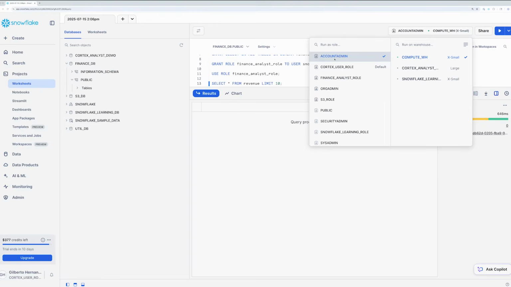Now this works, but there's a slight problem with my approach. I used account admin for everything, which violates the principle of least privilege. Account admin has unlimited privileges and should be used sparingly. Thankfully, Snowflake provides multiple system-defined roles that follow access control best practices. Let me show you when to use each one. Account admin is the top level role with full account privileges. It's used for account level administration. Security admin manages users, roles, and grants. User admin creates users and roles.